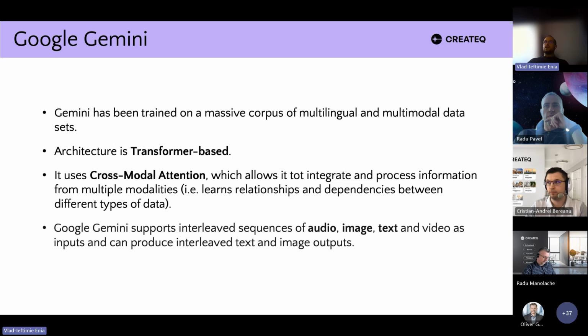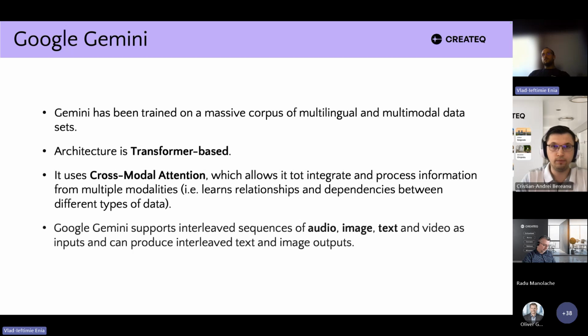It is transformer based, so it's based on the whole transformer architecture, not like BERT, which was based only on the encoder part. One important thing to note about Gemini, just like I mentioned, it is better for multimodal tasks because it uses cross-modal attention, can process and abstract information from multiple modalities, so videos and images, they can mix and match them, and they can learn relationships and dependencies between different types of data. And it can also do that for the output as well.